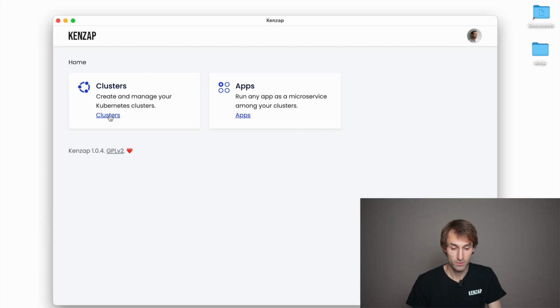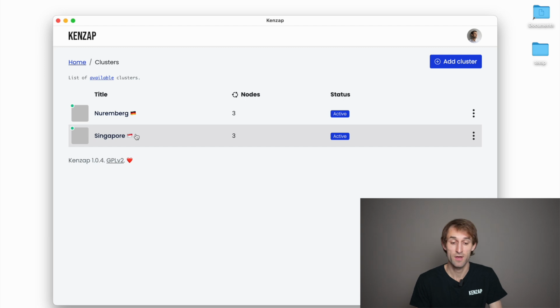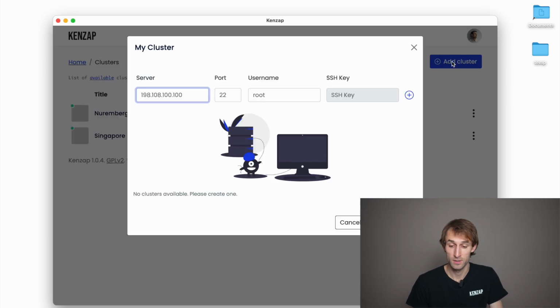So here you can see the app's main dashboard. I go to the clusters section. I already have two of my clusters created, but in order to add a new one, I just need to provide an IP address and SSH keys of this VPS server.